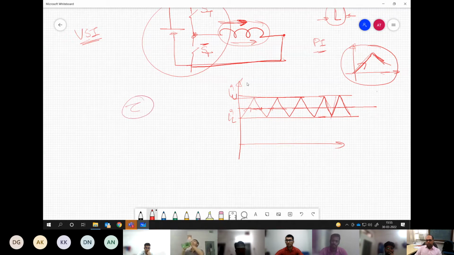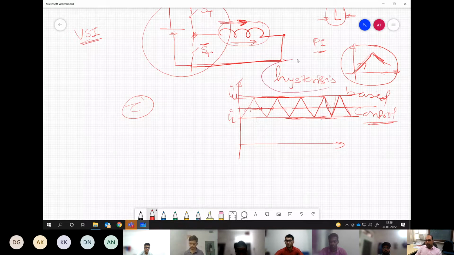So this is what is known as hysteresis based control. This is the hysteresis band. Similar to the magnetic BH loop we have seen, where we have hysteresis. The meaning of hysteresis is memory. We should know what was applied earlier, and not what should be applied next.